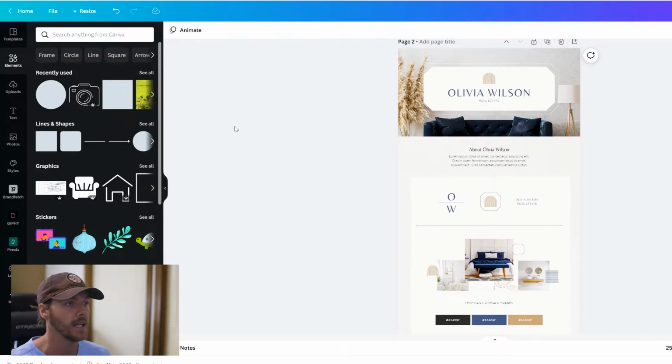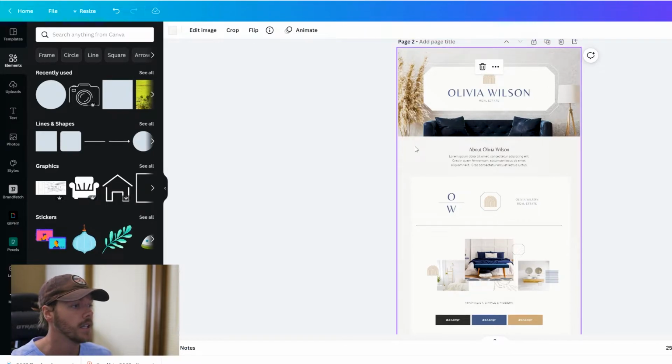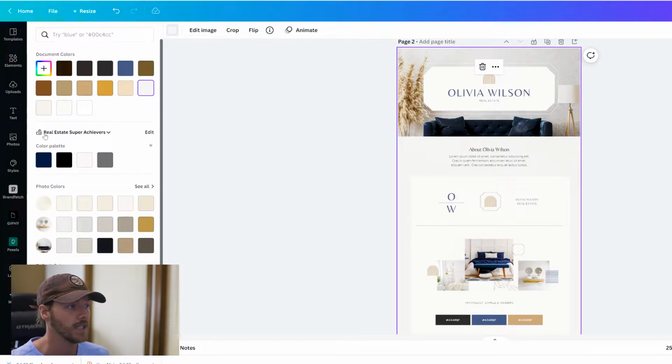So if we click on this page, right, and we want to change the color, my color palette is right here, Real Estate Super Cheapers, and I can go, okay, let's go with this color. Black's a little dark, I like that light one.